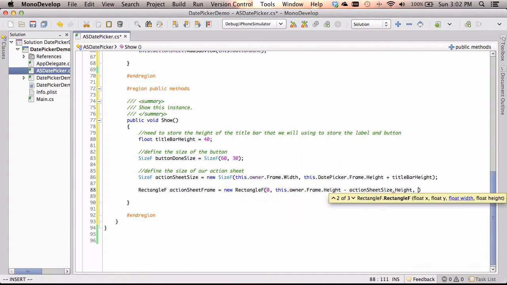Now, does that make sense? If you think about it for a second, we don't want this to cover the whole screen once again. So we say, hey, whatever the current height is of the window, whether we're iPhone 4 or 5, we're going to subtract the basically size of our action sheet, and that's how big we're going to make this frame.